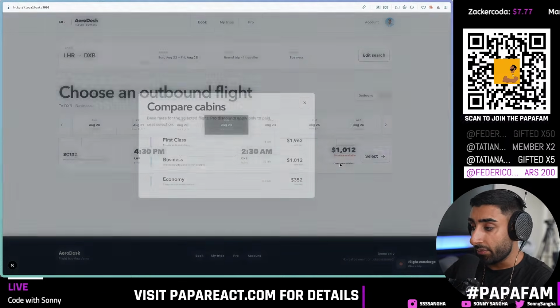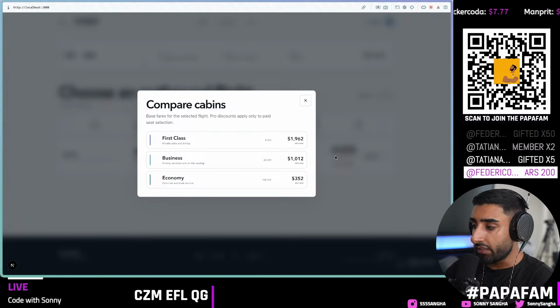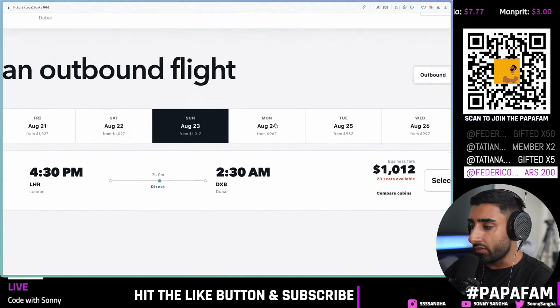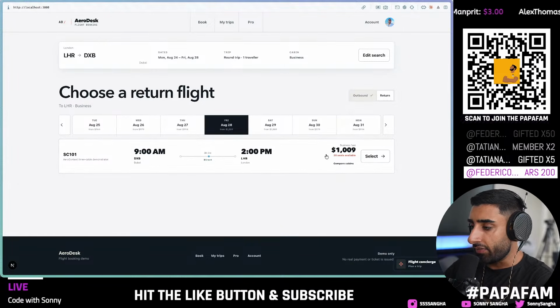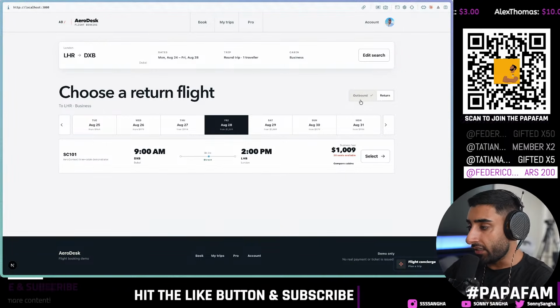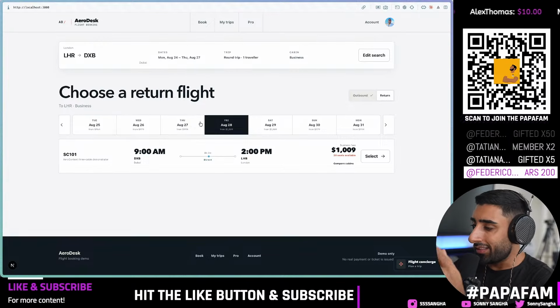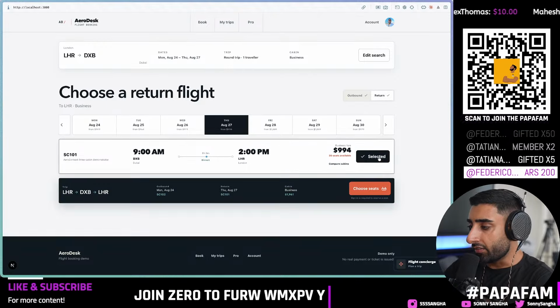In this case, I can also compare cabins, so I can actually see the different prices from each. I can go back and forth. It looks like it's cheaper for me to fly on Monday, so I'm going to go ahead and book that flight. And for the return flight, I'm going to book the Thursday because it comes out cheaper as well. Let's go ahead and select that.